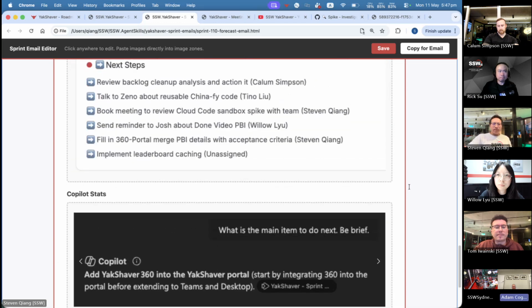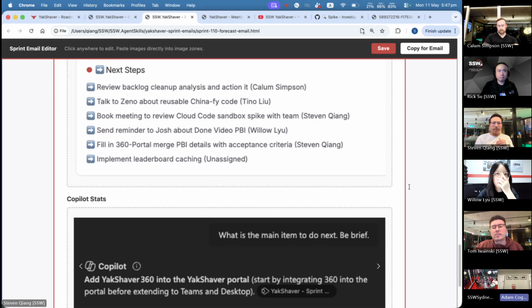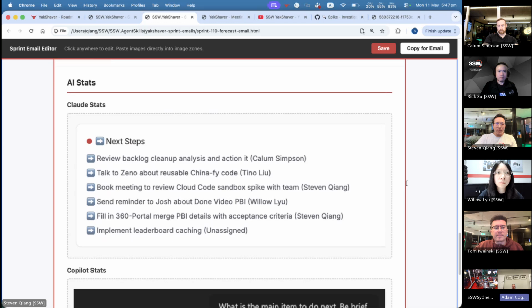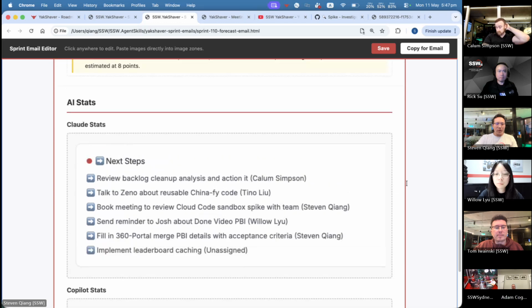Just on that stuff, it's probably better if you take over control, Rick. But if you just go up a tiny bit, the AI stats should be Tiger, right? Yes, Tiger. And we should have prefixes on this stuff. So the first one would be backlog. The second one would be China-fi, as a prefix. China-fi does not have a dash. Yep. So you can put prefixes on that before sending it. I think that's something for Willow to improve. Yep. Sure.